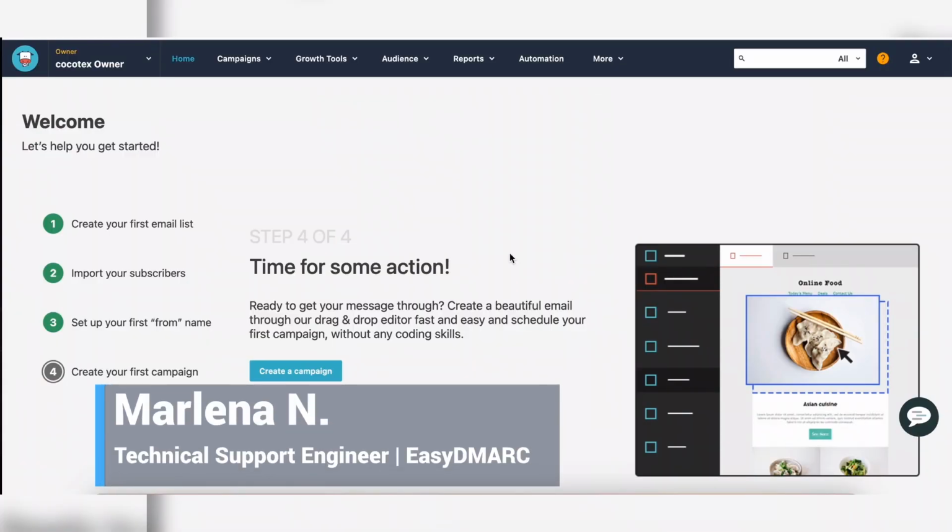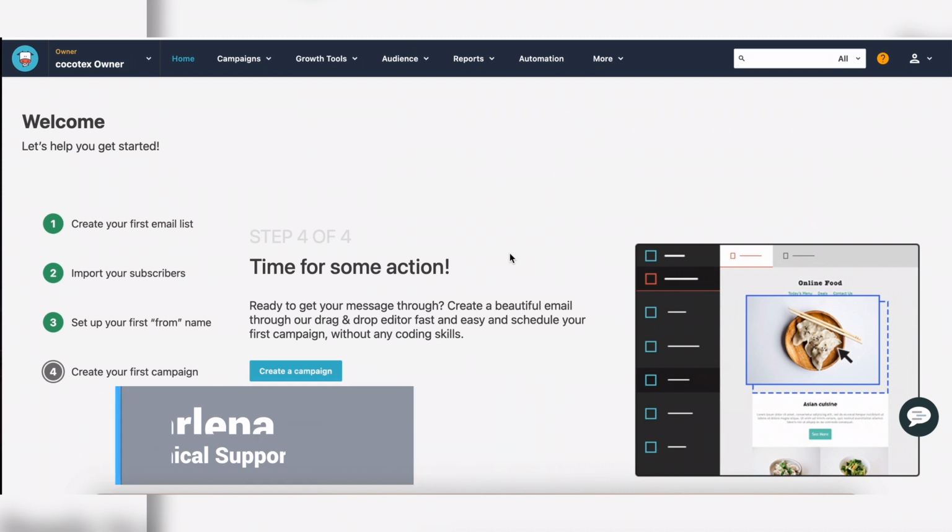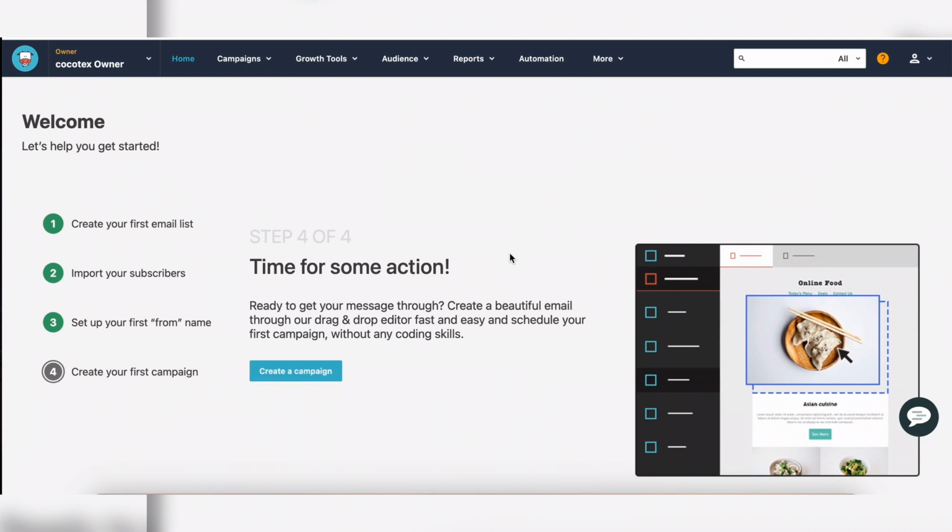This is Marlena, and in this session I'll guide you on how to set up SPF and DKIM for your Moosend account. Okay, let's start.